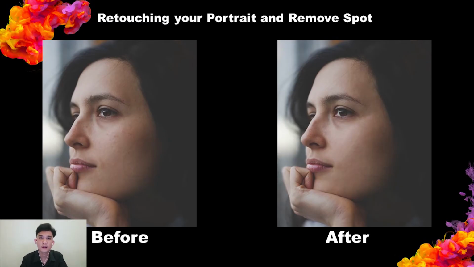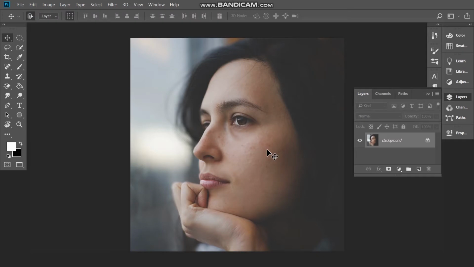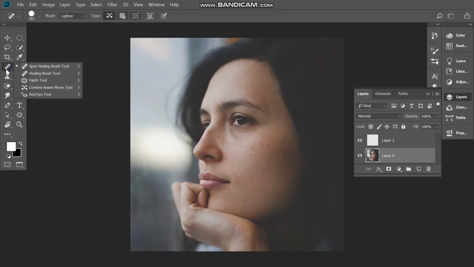In this next Photoshop tip, I'm going to show you how you can supercharge the spot healing brush tool to get much better results when you're retouching your portraits. Create a new layer and make sure that sample all layers is checked. So you may already know that with the spot healing brush tool, you can click and drag to remove wrinkles and blemishes.